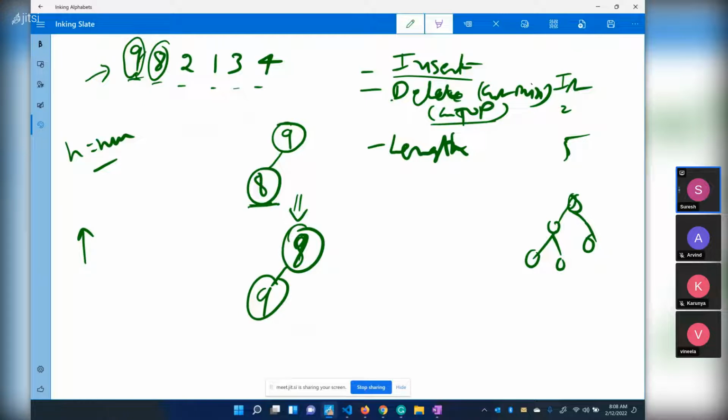So inserting 8 is two operations. First is inserting at the last position, then doing the bottom-up heapify. This is bottom to top heapify, or bottom-up heapify, so you can call it anything. Now let's insert 2.